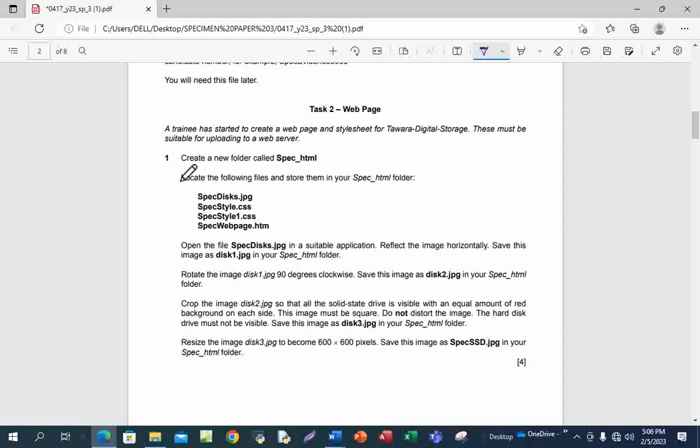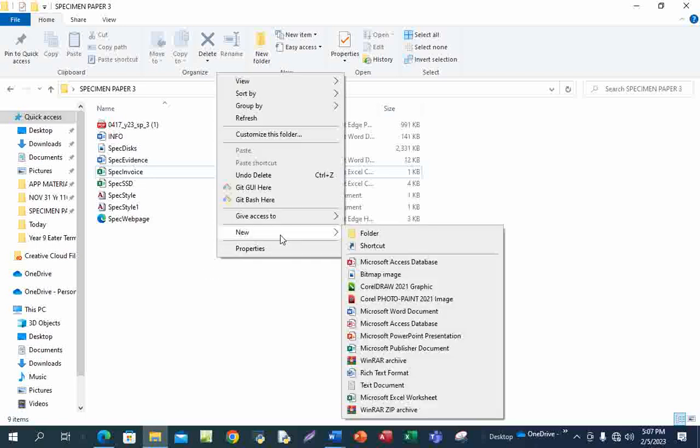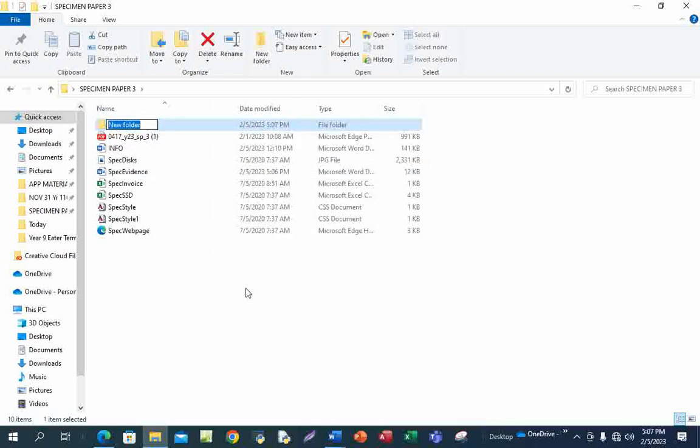Step 1, create a new folder called spec_html. So let's quickly do that. Then locate the following files and store them in your spec_html folder. Let's quickly go and create the folder. You go back to your work area, then you right click, go to new, then folder.